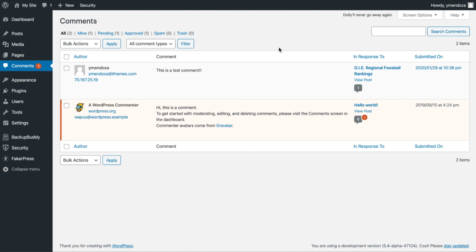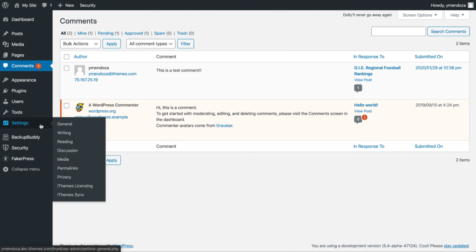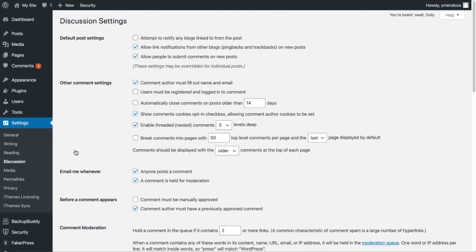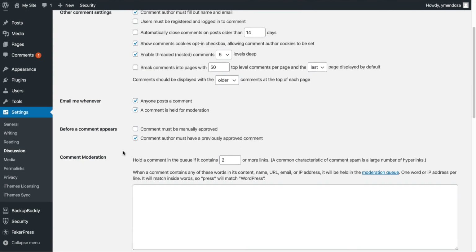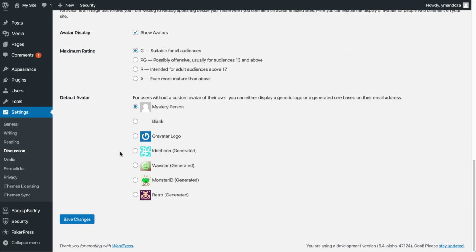To manage comment settings, you can head over here to your settings and click on discussion. And this will bring you to a page that allows you to make changes to the details of the comments that are made on your site. From what you can see, there's quite a few things you can adjust.